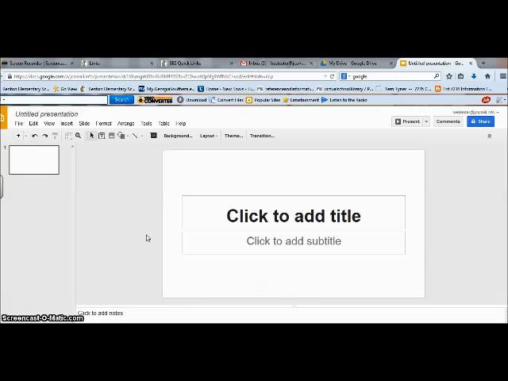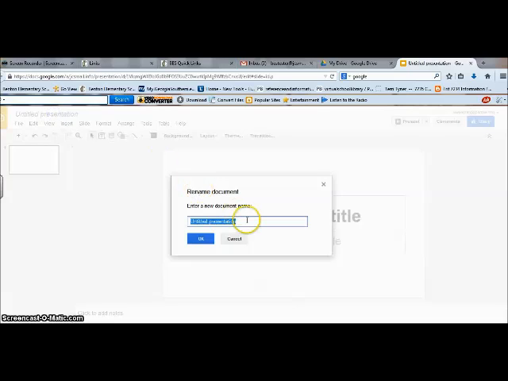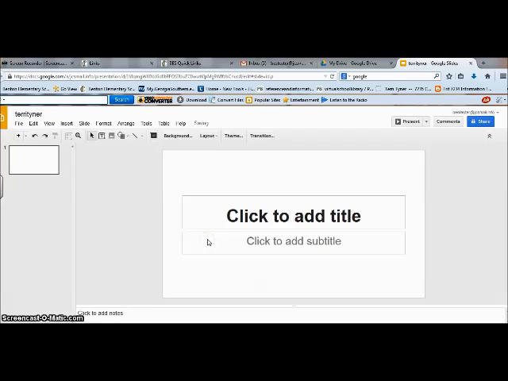The very first thing we need to do is change the name of our presentation. All third graders need to name their presentation with their first and last name. To do this, you go up and click once on Untitled Presentation and then type in your first and last name with no spaces and say OK. Notice how the presentation is now my first and last name. So we're ready to move on.